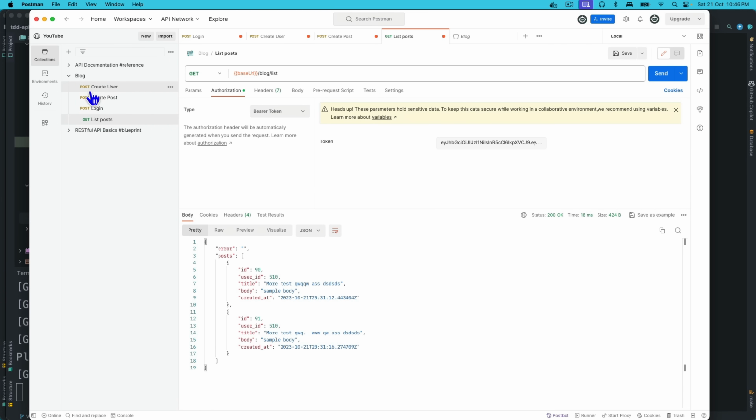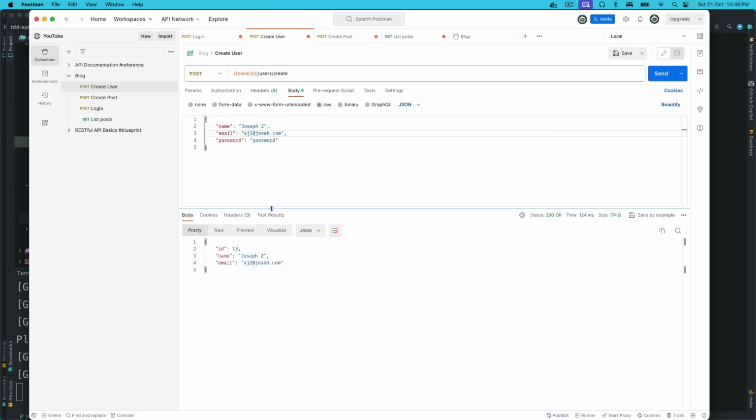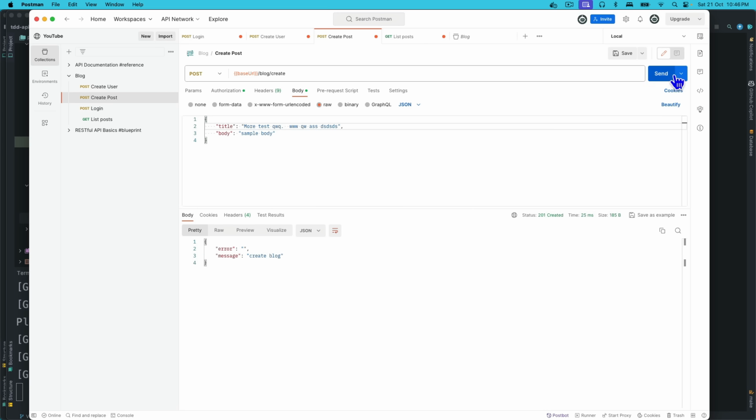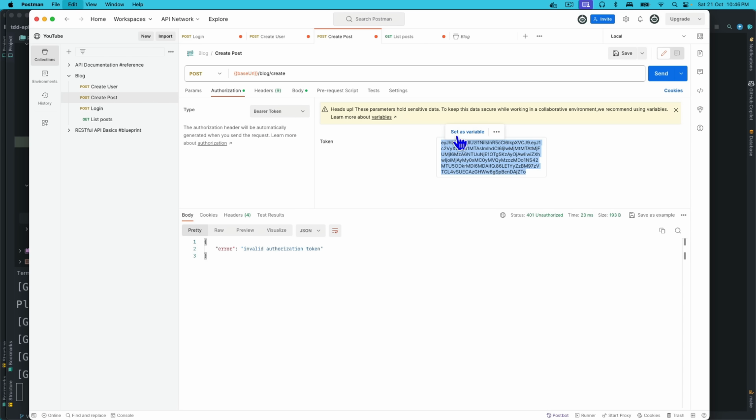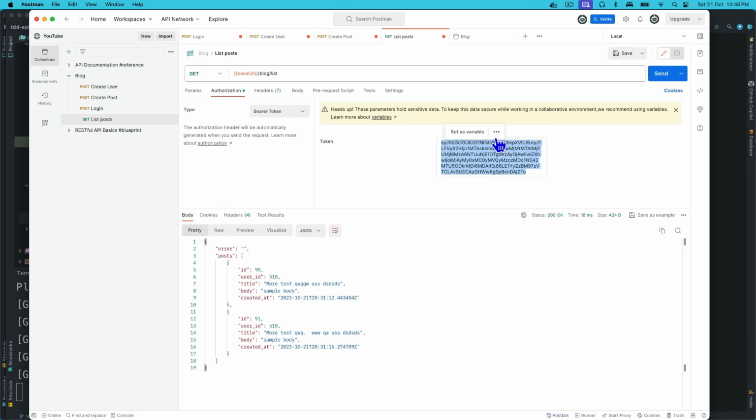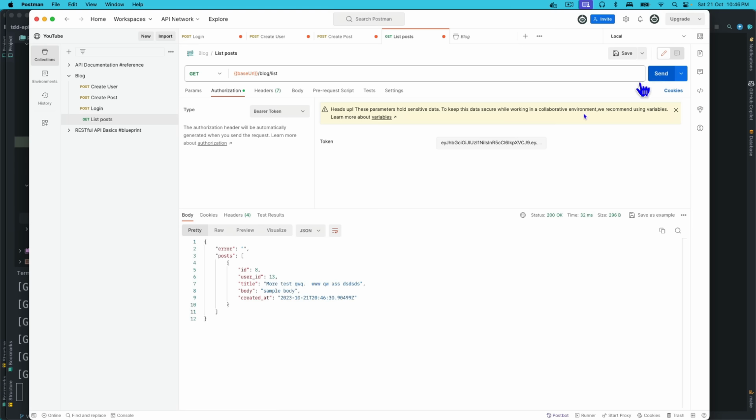I can bring up Postman. So we just created an account. Use the same information to log in. We have JWT. This is the new JWT. Then I can try to create a post. Send, of course, an invalid token. Put the right token, and of course, this is the payload. We have created a post. Put the right token, and we can see the post that we recently created.